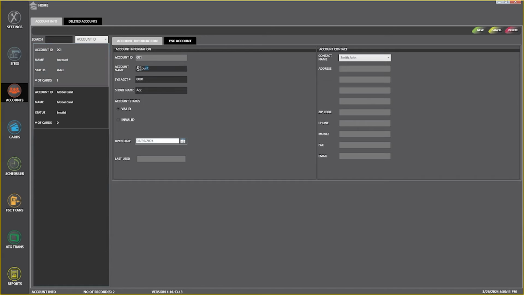If you fill out the desired information for your account, you'll be able to then select an account status to make it valid or invalid, as well as selecting a contact name for a site manager. Once your details are all filled in, you would navigate over to the right-hand side where you'll be able to hit save.